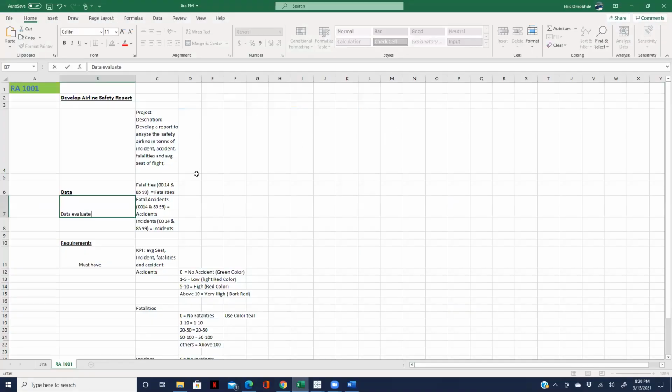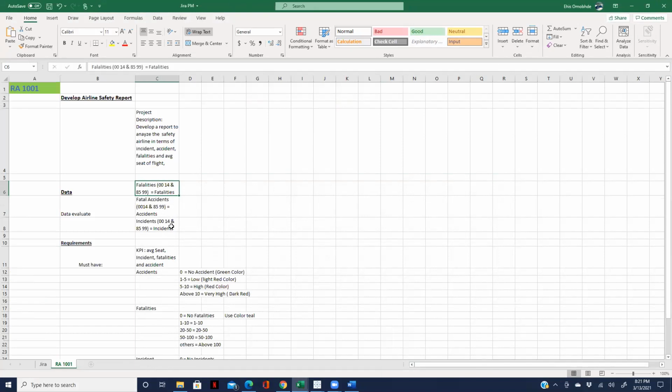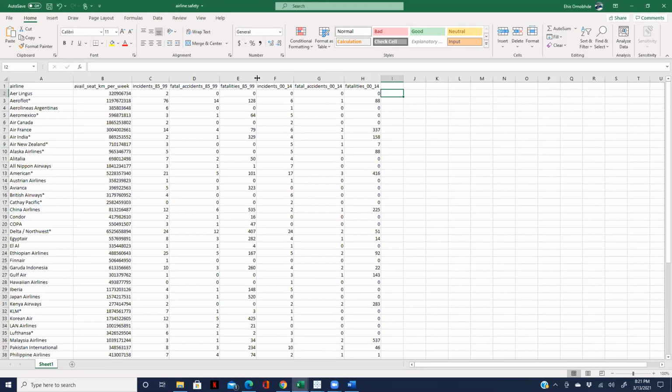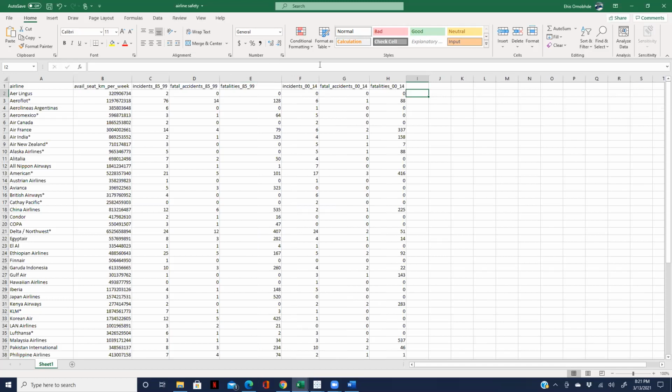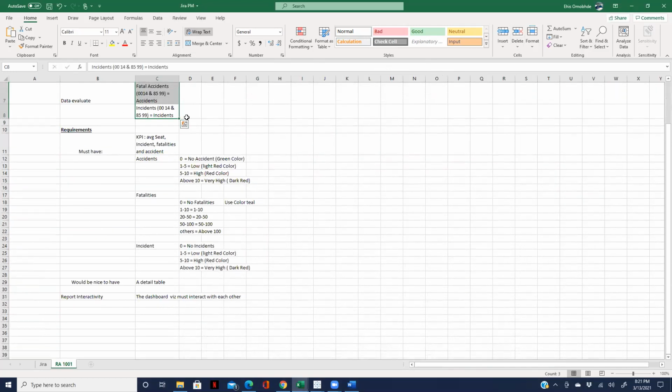If we go back to the requirement here, you can see that they say fatality in brackets 00-14 and 85-99 equals fatality. Which means these two combined, you call it this name. Okay, it just popped up finally. Do we understand this? On the worksheet, the airline safety, we have incident 85_99, fatal accident 85_99, fatalities, incident. Anyone that has fatality there, just call it fatality. Anyone that has accident, just call it accident. So we're going to concat two views to make one.